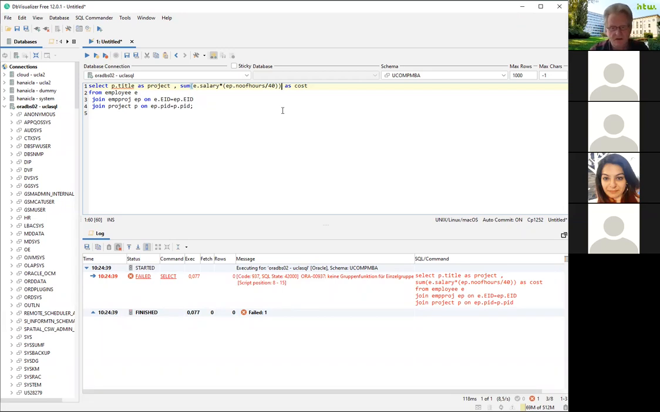So what is the error here and what is needed to do? Sum should only be for the salary, maybe. No, we are summing up the costs, and the cost is salary times that fraction of time here. We have to group things. And according to which column do we have to group? P dot title. P dot title, yes.